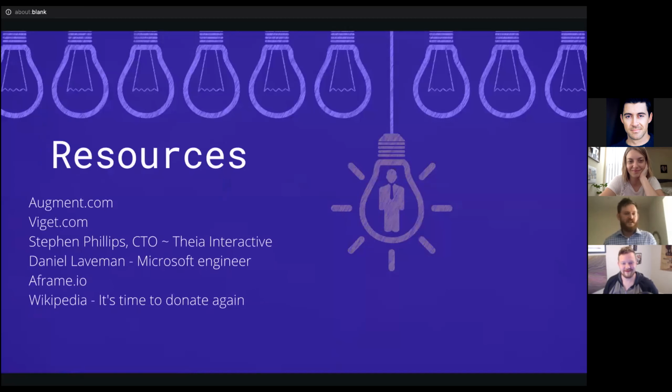And some of the resources are augment.com. They have this great infographic about the history of augmented reality, and Wikipedia, the ever savior of last minute talks. Also, it's time to donate to Wikipedia again. That's my talk. Thanks, everyone.